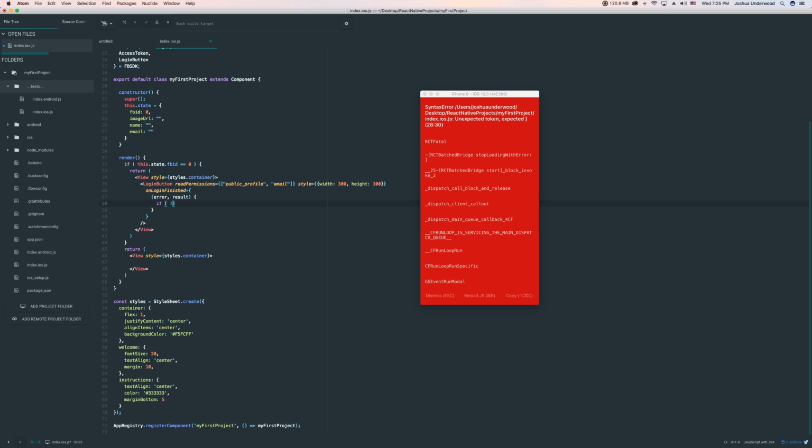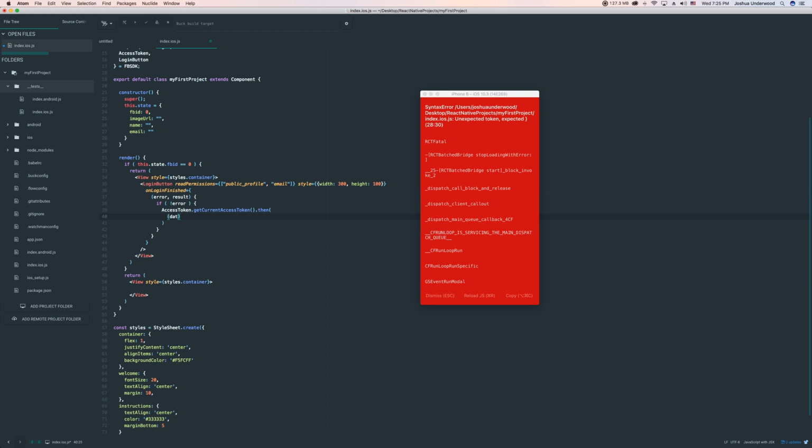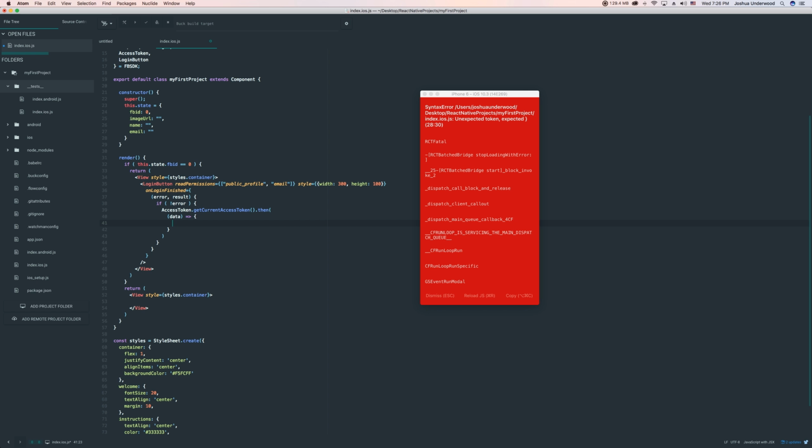If we don't have an error, then what we're going to go ahead and do is call AccessToken.getCurrentAccessToken, which returns a promise object. Thus, we will call .then. The return will be a function with a single parameter or argument of data. And with that data, we are going to make an information request.